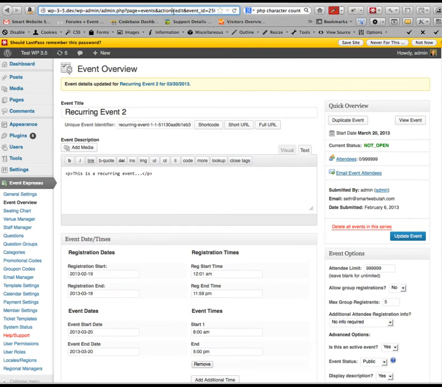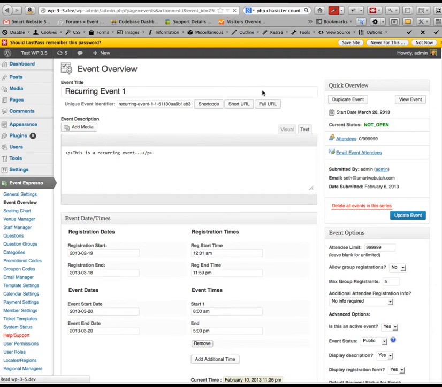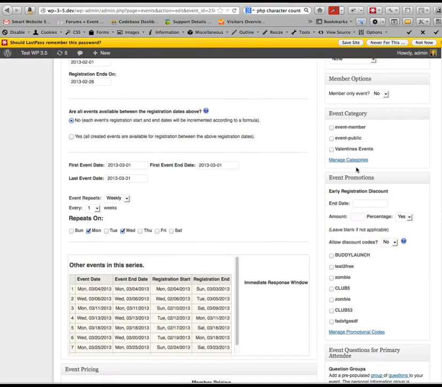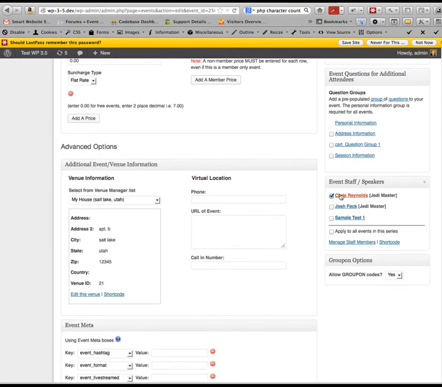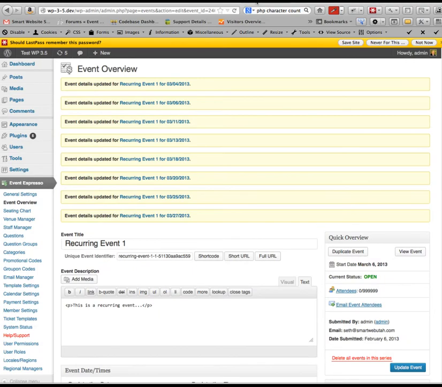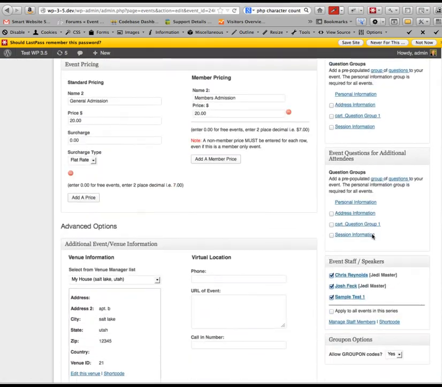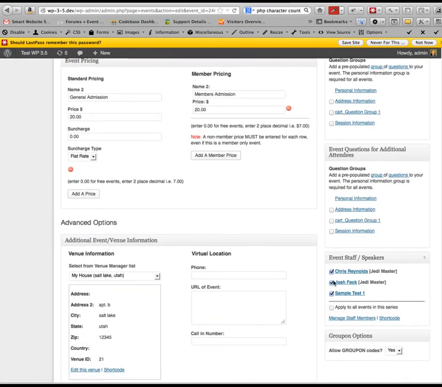Now I'm going to go over here, and I'm just going to load this page without refreshing. As you can see, the name has changed to recurring event 1, and I still have my single staff member selected here. So now I want to get rid of Chris Reynolds through all the events and just put Josh Feck in his place.